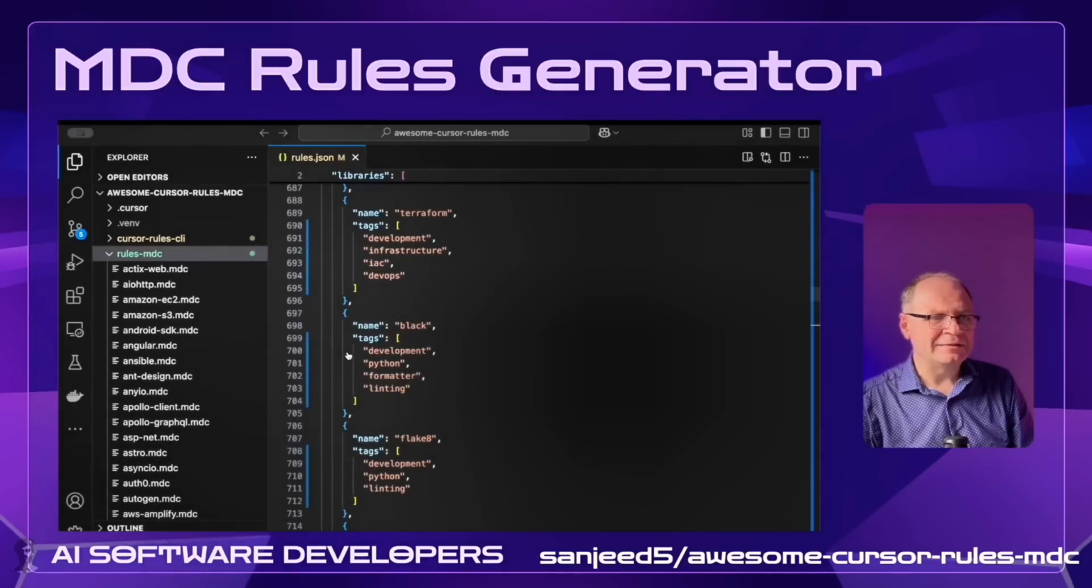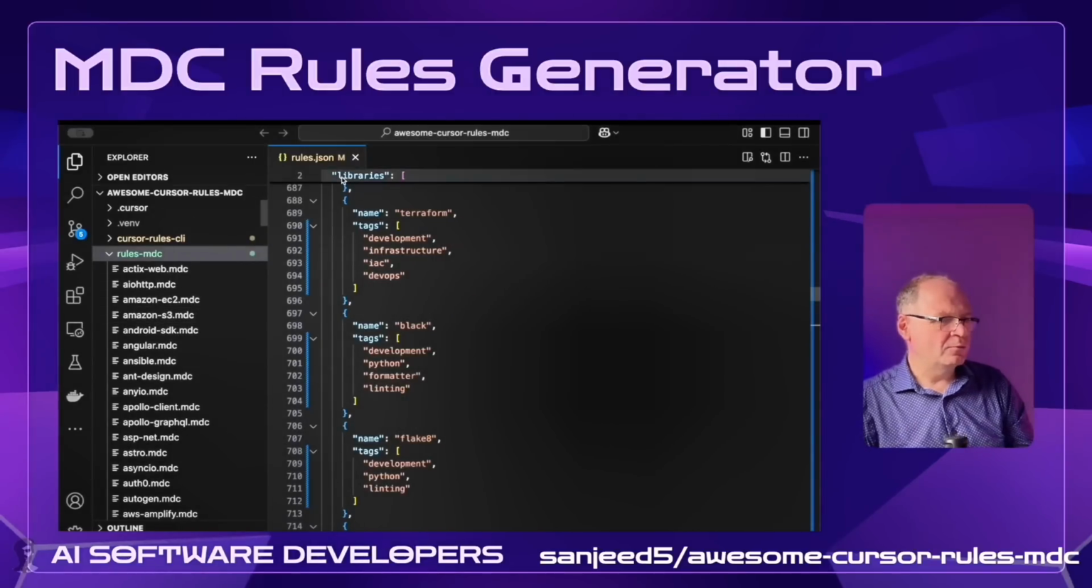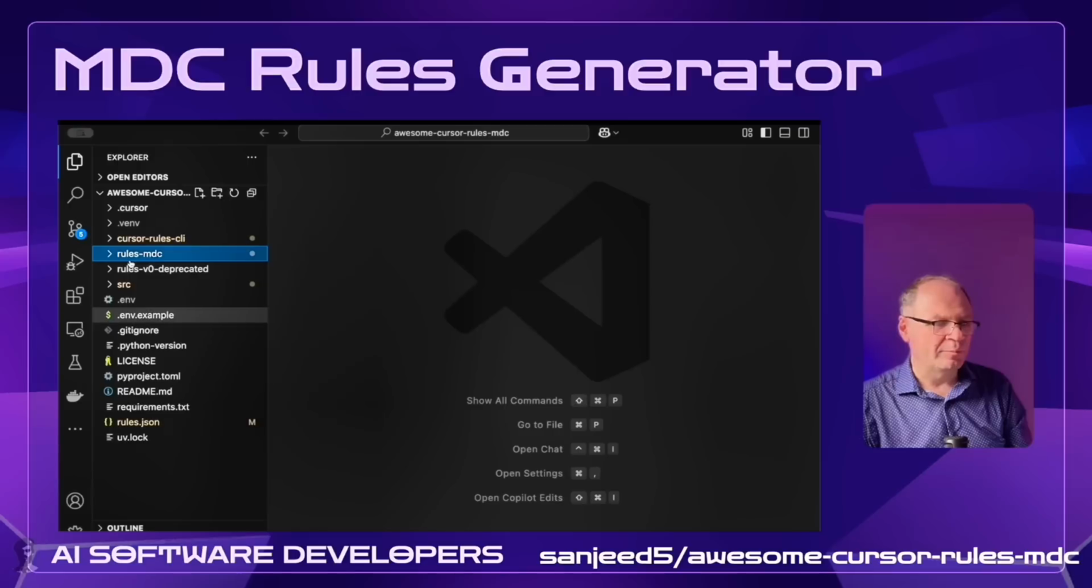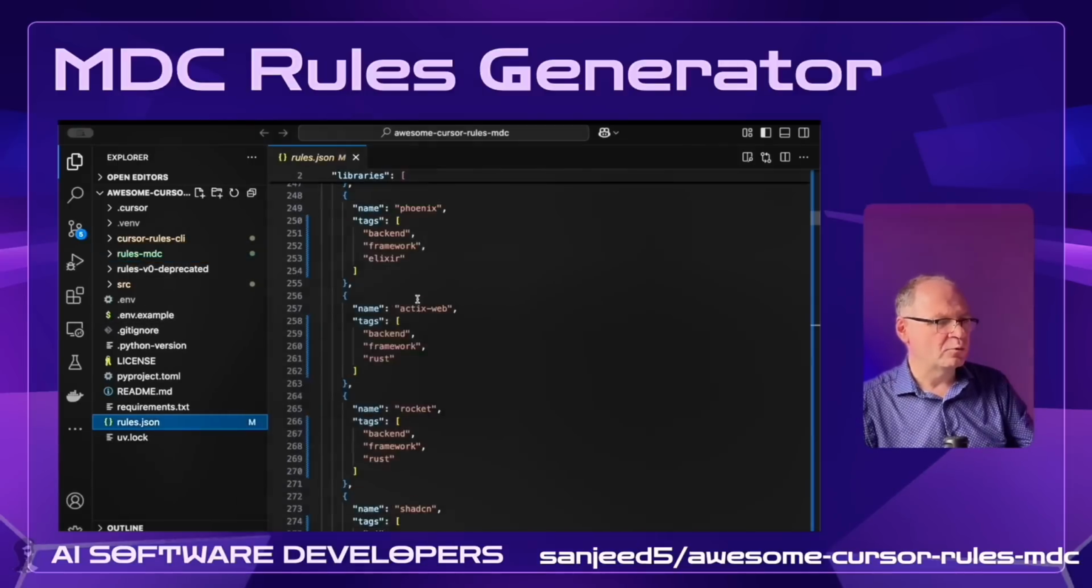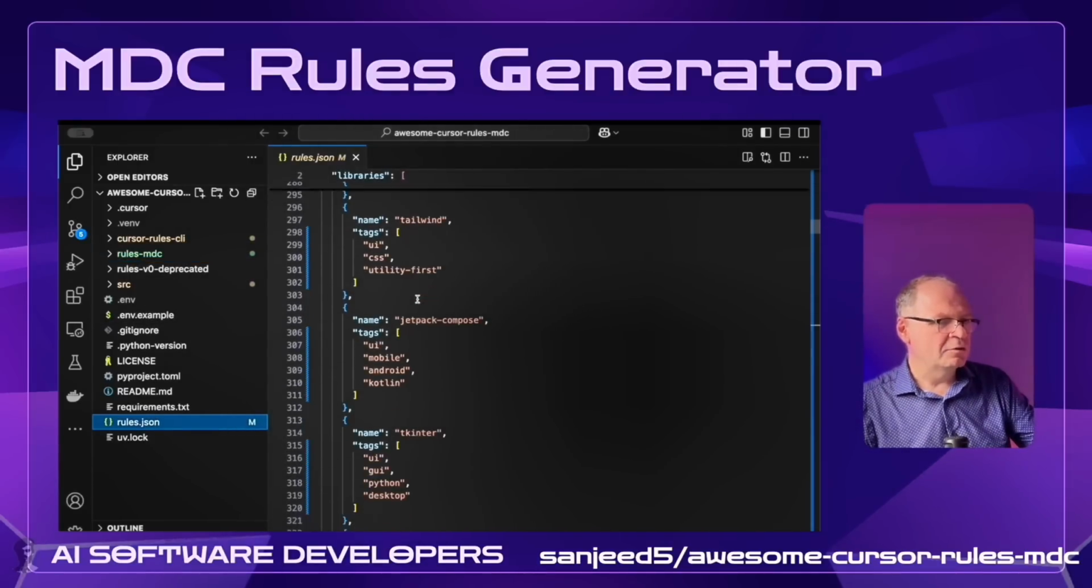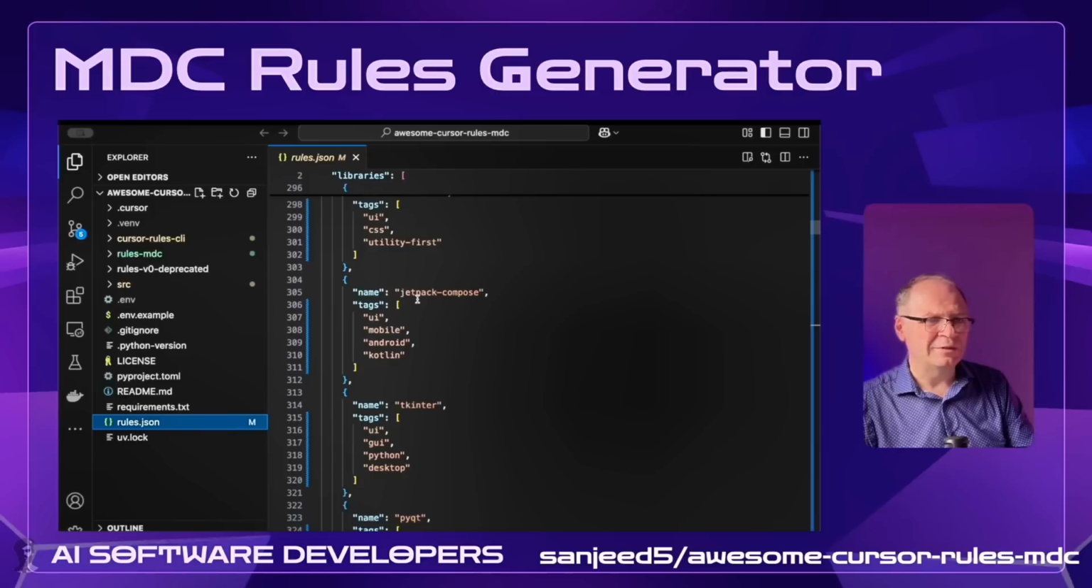Okay, once inside Visual Studio Code, you will realize that there are multiple files. Rules.json is one of the more important files. We'll look into that later. Rules.json, for example, lets you look for different frameworks. Tailwind CSS is one of the libraries included, as well as Jetpack Compose. There are hundreds of stacks and libraries included here in these rules generators. The rule is a very simple construct. This is a simple JSON file. It's composed of a name and tags.